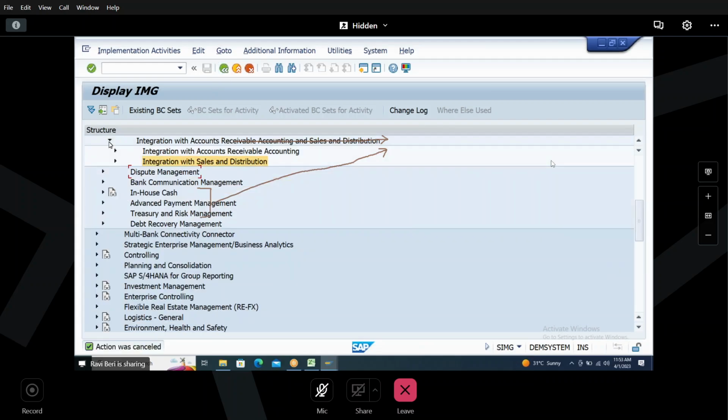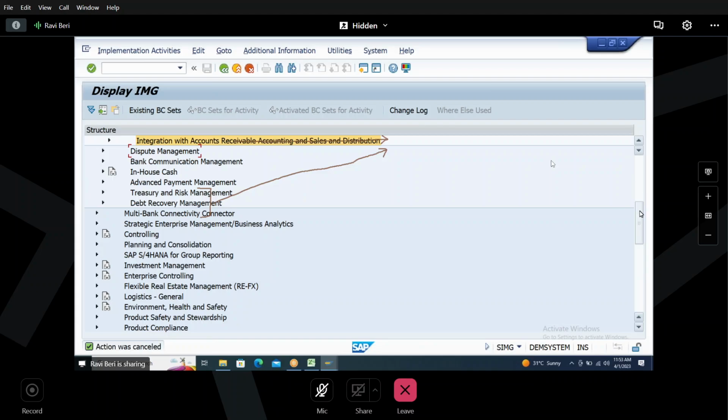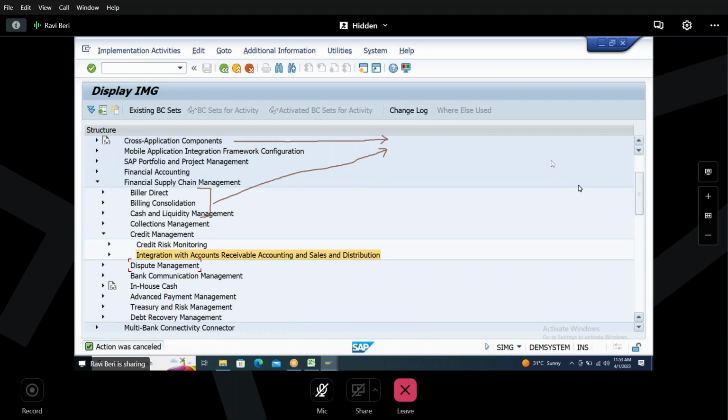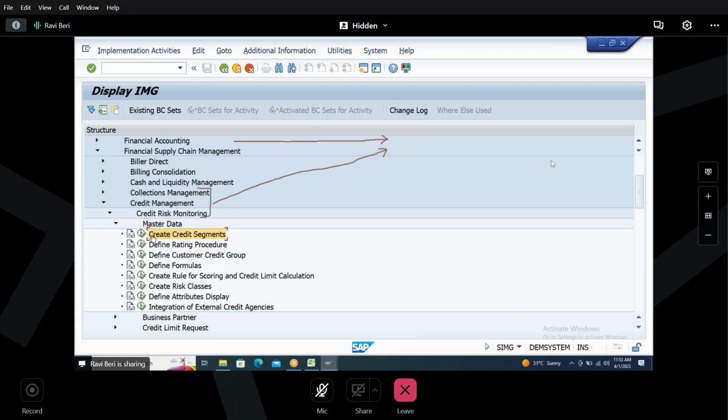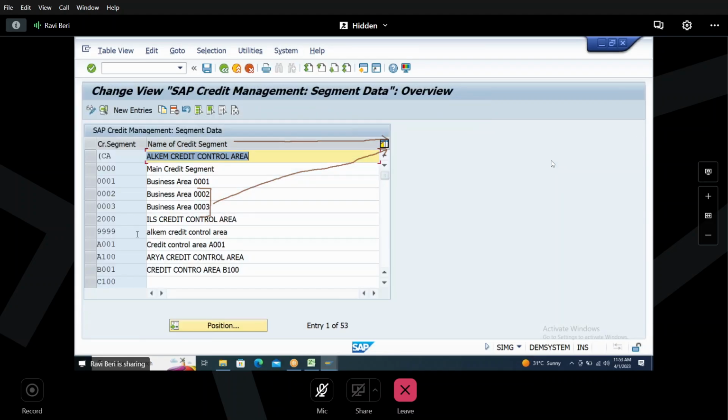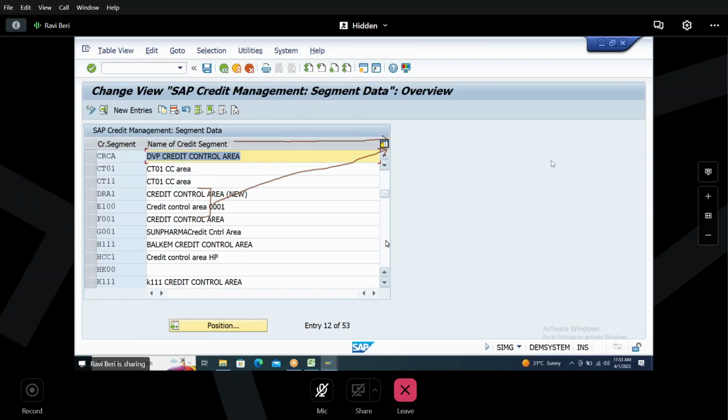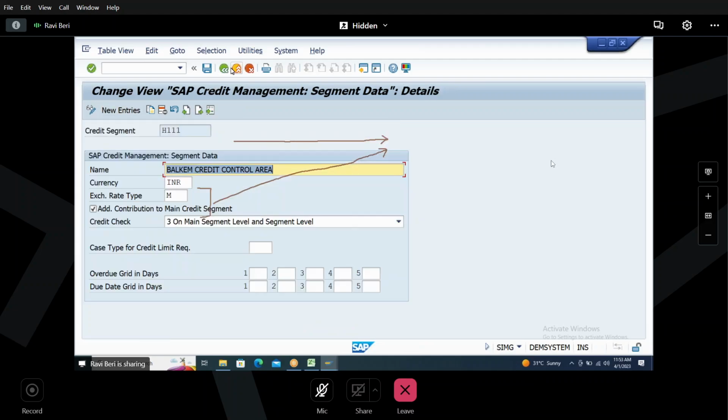Second step, check credit segment, path, SPRO, finance supply chain management, in that credit management, credit risk monitoring, master data, create credit segments. All your segments will appear, it means the credit control area which we created, that will appear here as credit segment. Okay, next.